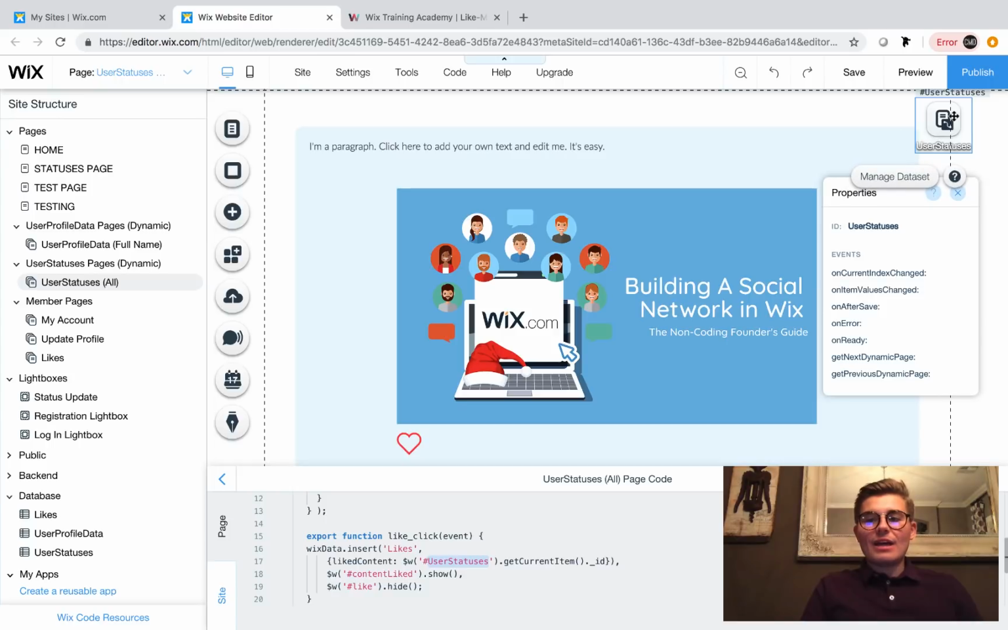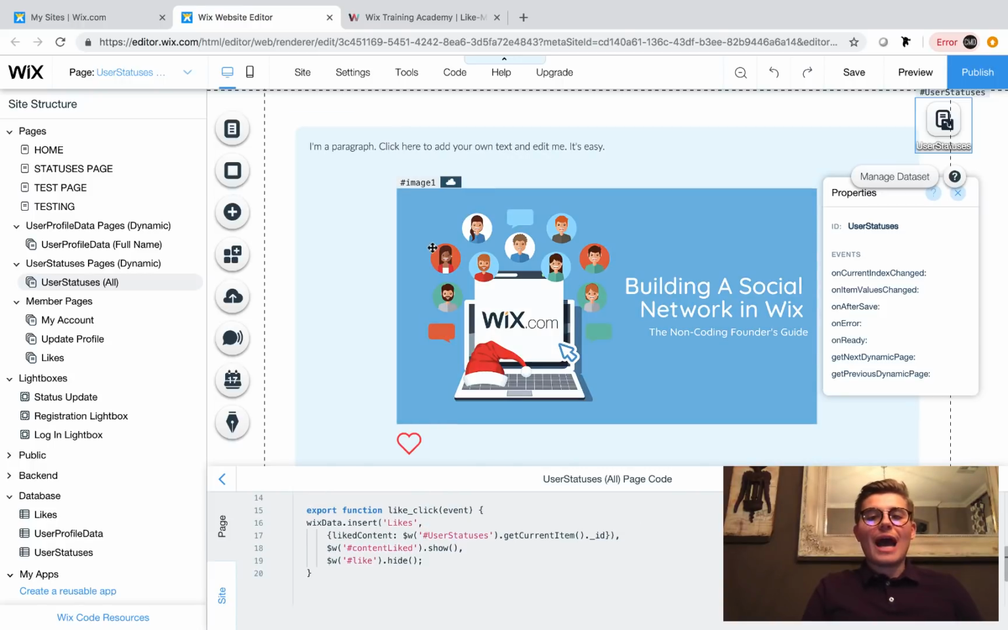So we have that there, we ID it, so whatever that ID name is, we put it right here, hashtag, and then whatever the ID name is, it says get current item. So whatever item is displayed on this page is what's supposed to be put into that reference field. So it inserts this current item into the reference field.